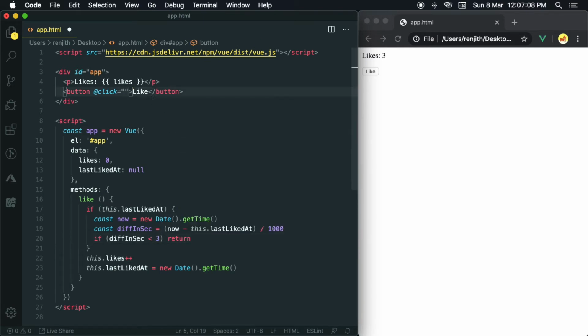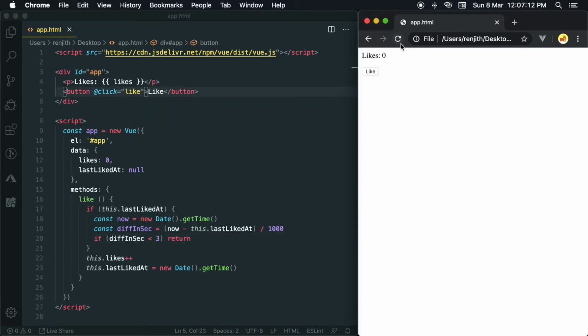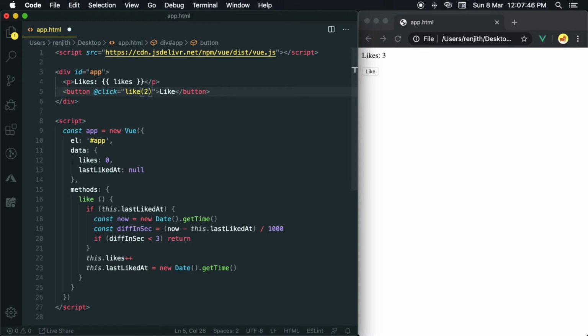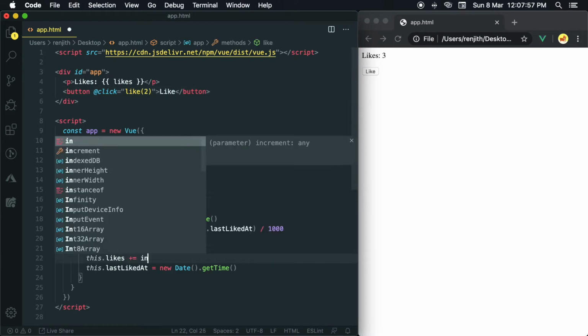Bind the like method to the click event. Run it and check. Yes, working. So when we have to handle complex logic like this, we can use methods instead of inline expressions as the handler. We can also pass parameters to event handling methods. Let's do it. Let's pass an increment value to the like method and increment likes according to that.